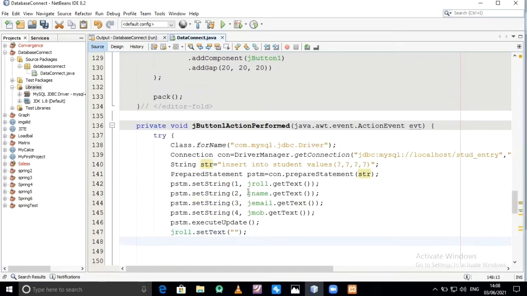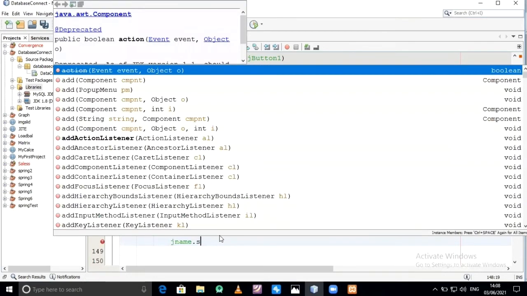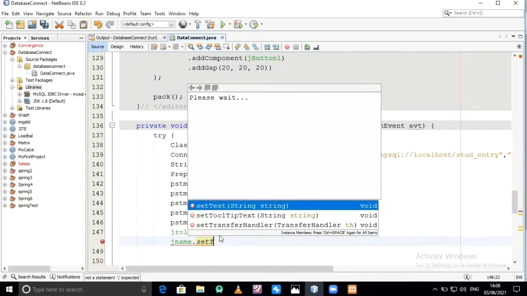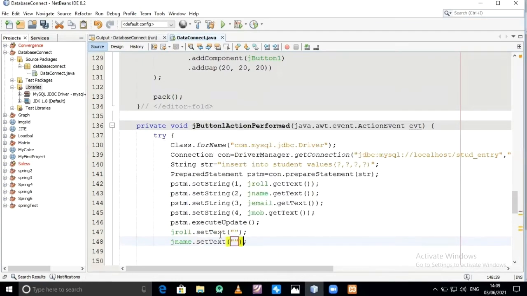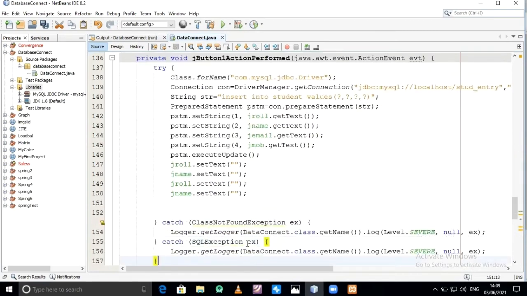Same for jname dot setText, it is blank. Just copy it and change the variable name only. Now the variable jmobile and last is jemail.